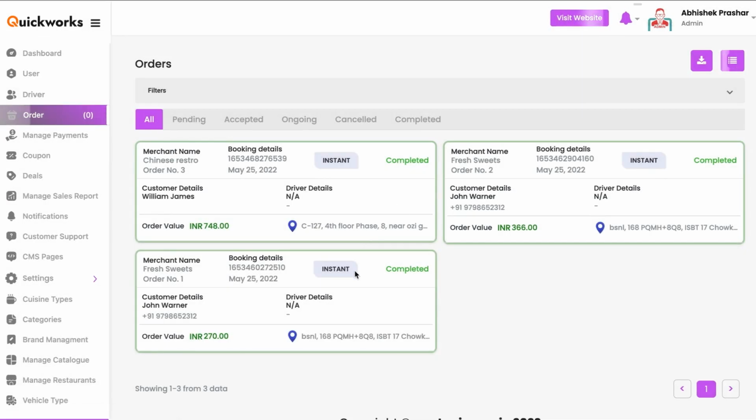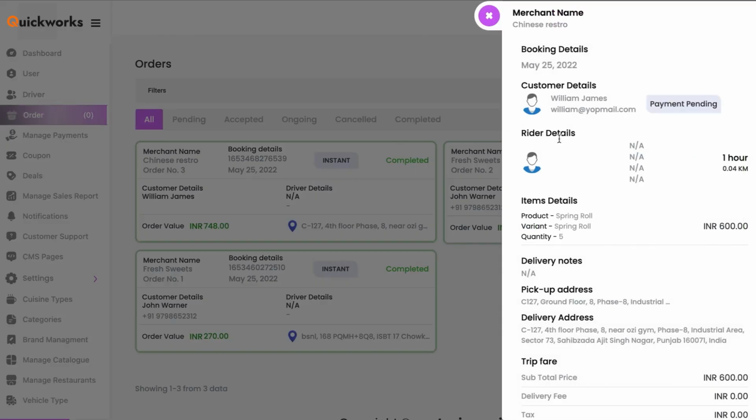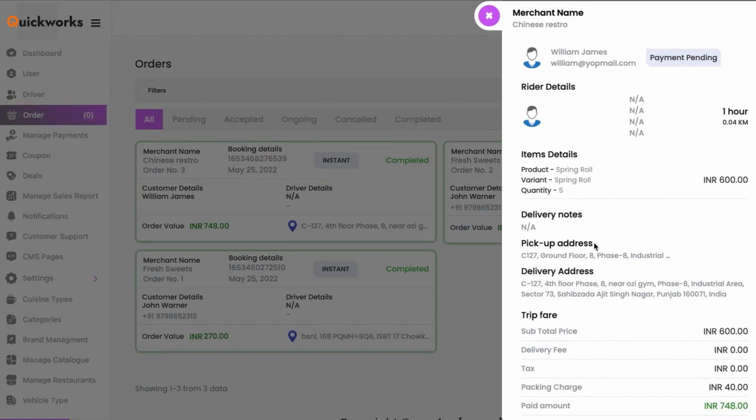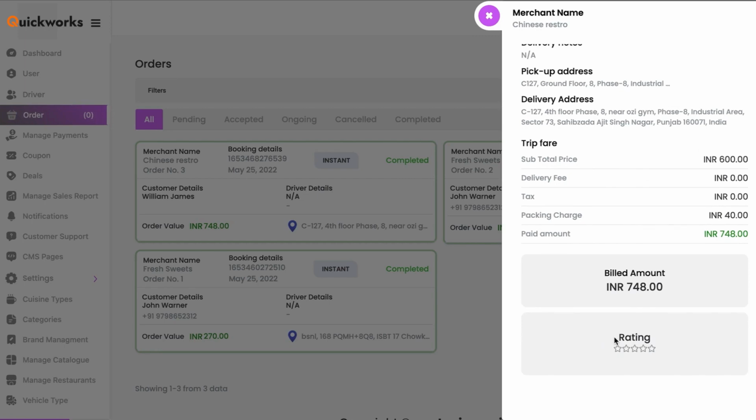So these are managed according to the status updates, and while clicking on the customer details, you will be able to see all the basic details about their booking. So in this customer, you can see what items they have ordered, what sort of delivery notes they have put up, what was the tip fare, total billed amount, and their rating.